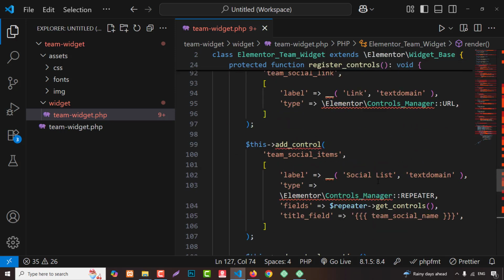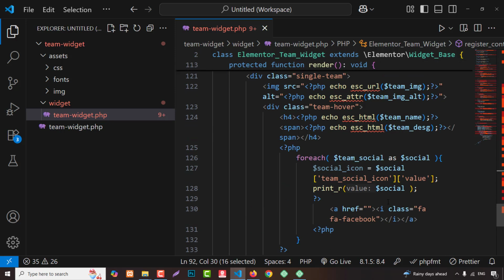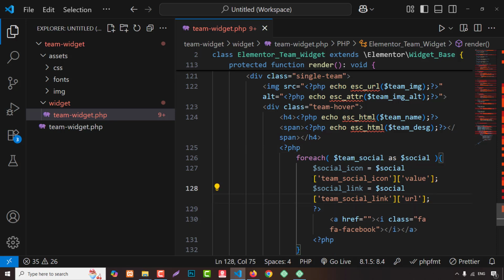Then team social icon, link and link URL. Icon, link and URL. So social icon, social link. Okay, that's fine. So we don't need this part, our printer. So simply copy this echo. So we have this one.